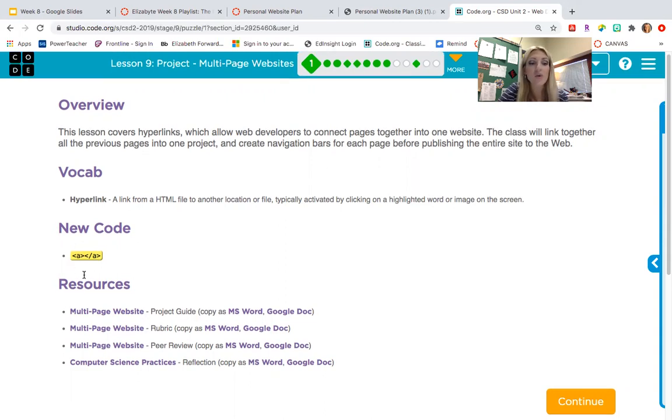So the code that is going to enable us to do this is the letter A, and that's our code. We're just going to use the A tag. So I'm going to continue here and let's look at an example of this.